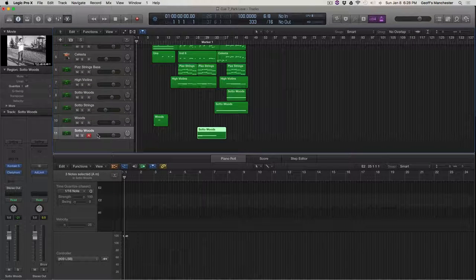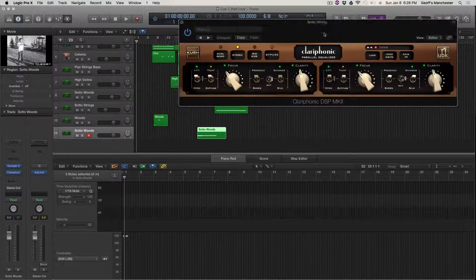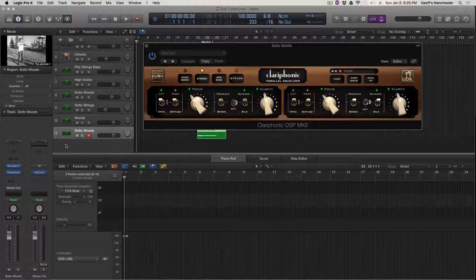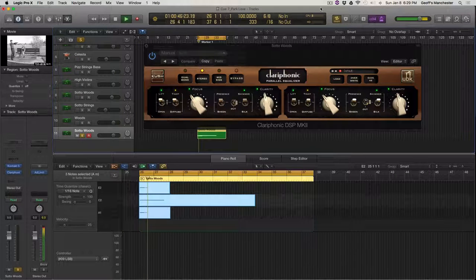This little something that I thought this instance of Sato Woodwinds needed was the Clarophonic. So I just brought that in. It does parallel equalizer. It just adds a bit of sparkle or something like that. If I solo it, maybe you'll hear the difference it's making. Maybe you won't, but let's just go back to this moment. I'll turn the metronome off.